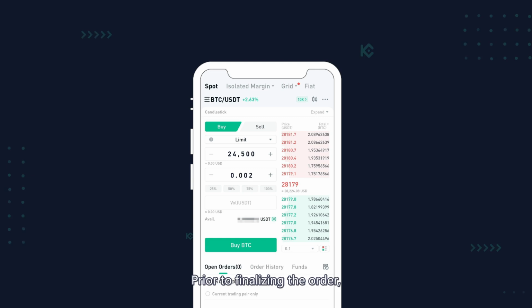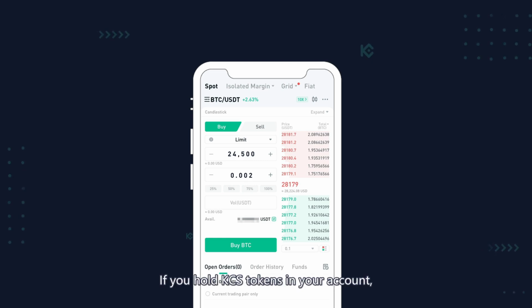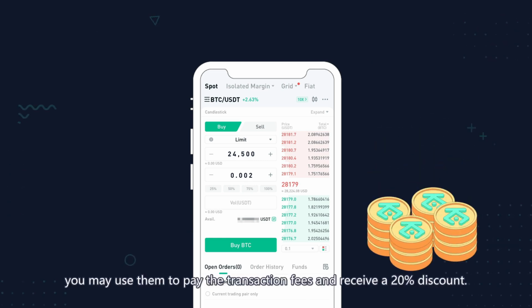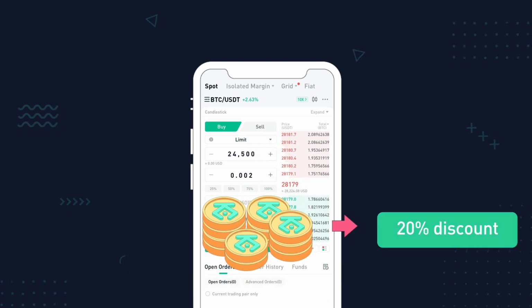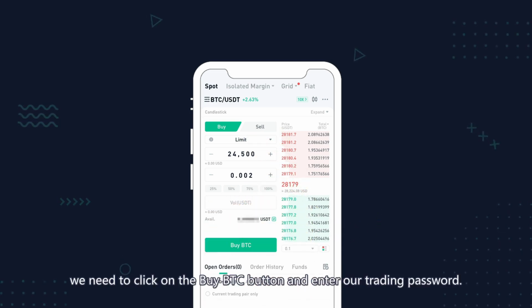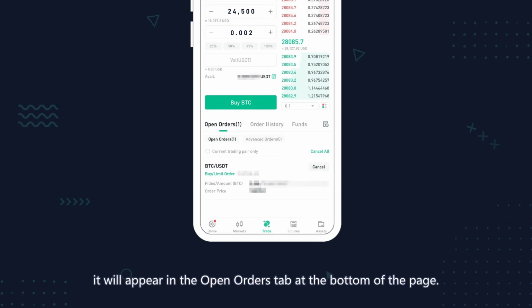Prior to finalizing the order, you may choose to pay the transaction fees in either USDT or KCS. If you hold KCS tokens in your account, you may use them to pay the transaction fees and receive a 20% discount. To initiate the order, we need to click on the Buy BTC button and enter our trading password. Once you finalize your order, it will appear in the Open Orders tab at the bottom of the page.